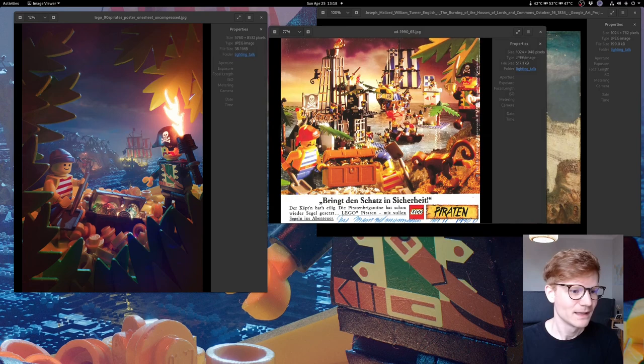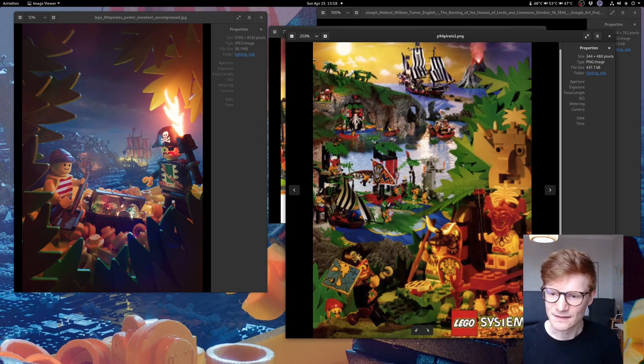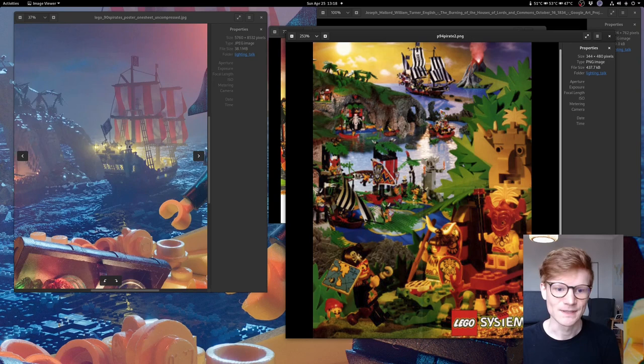This is more like the actual poster format. You can see I just copied this, not copied, I took the same model, like the cove here, and put it there too. And the ship, I just put it the other way around because I thought the stern looks really nice on this one.